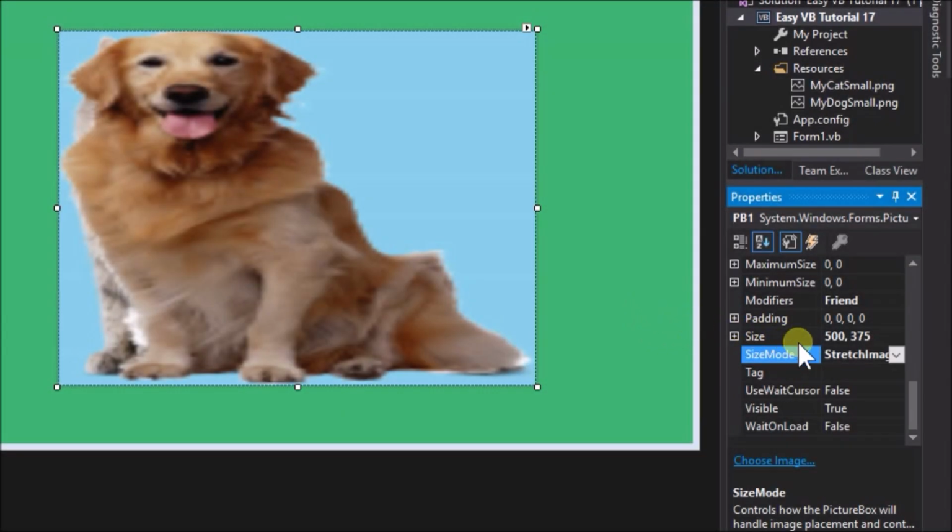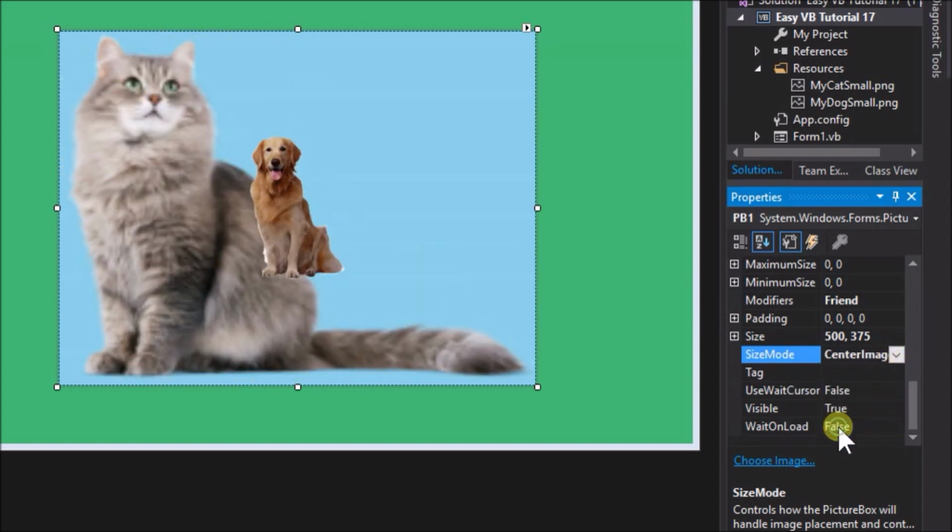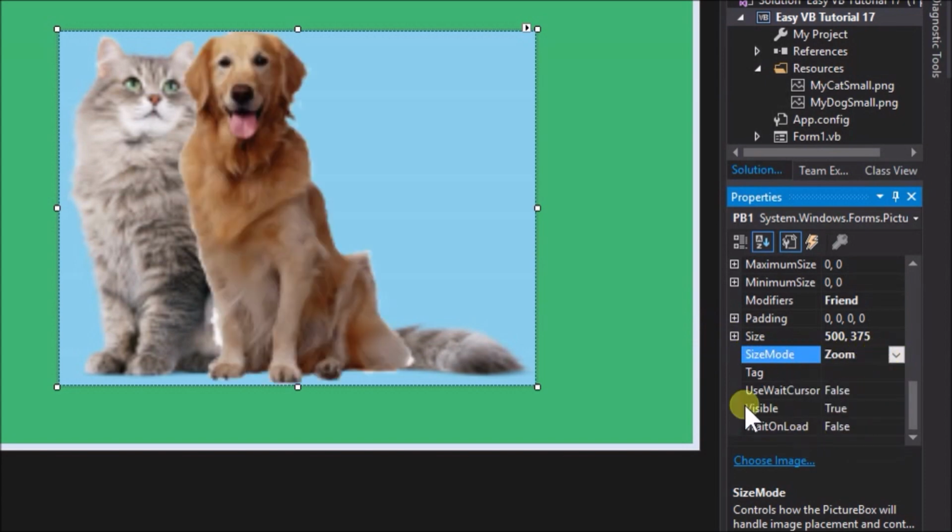Next try clicking on Center Image. We will skip Auto Size for the moment. As the name suggests, my dog is now placed in the center of the picture box. Now try clicking on Zoom. For this option, my dog is zoomed to make it the largest possible fit to the picture box but without distortion affecting its proportions, that is, its aspect ratio is maintained. It also places my dog at the center of the picture box at the same time.